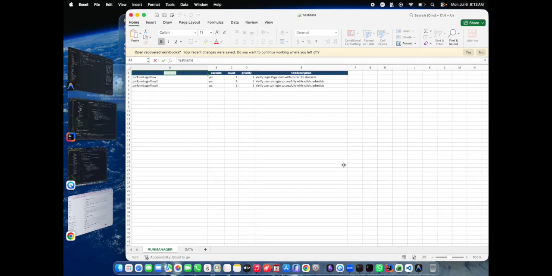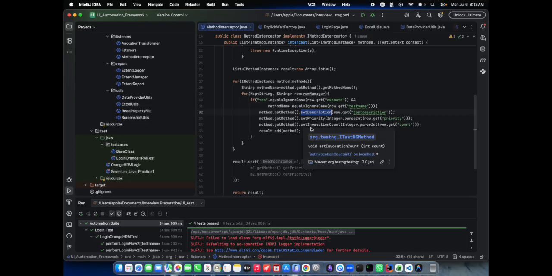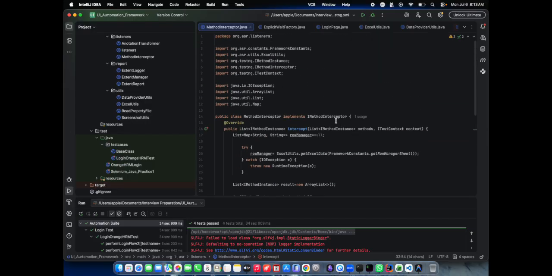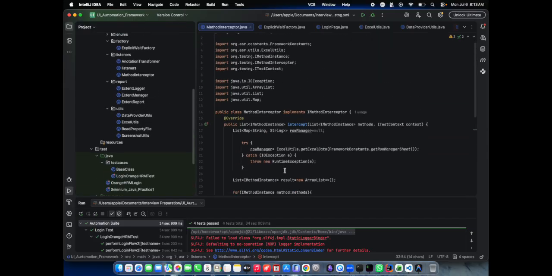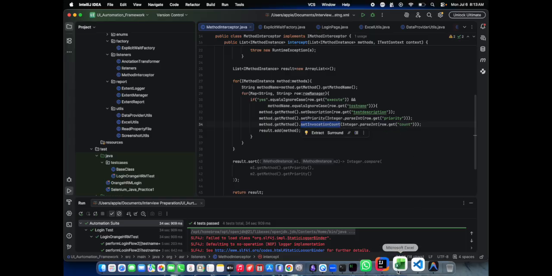So these are the three things which will get executed, set at runtime, and based on the priority and count it will get executed. So this is about the IMethodInterceptor. And like I just told you, how many times it should get executed is based on a count which we are mentioning inside the Excel sheet.